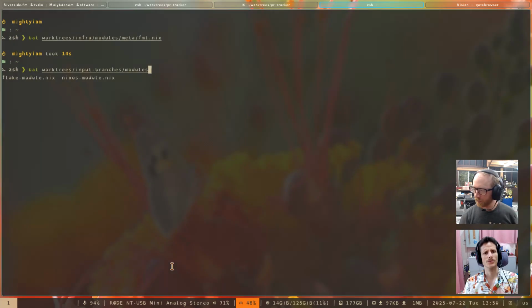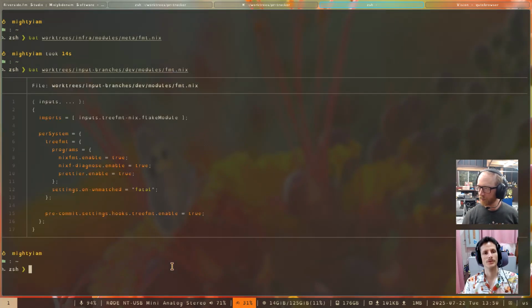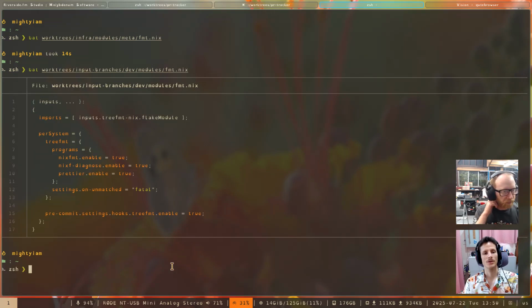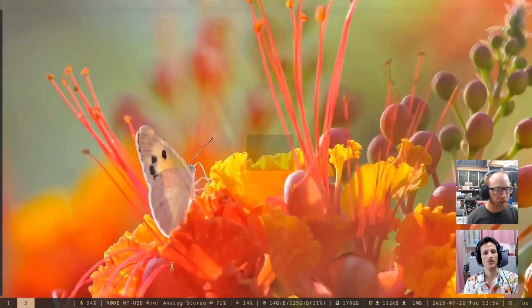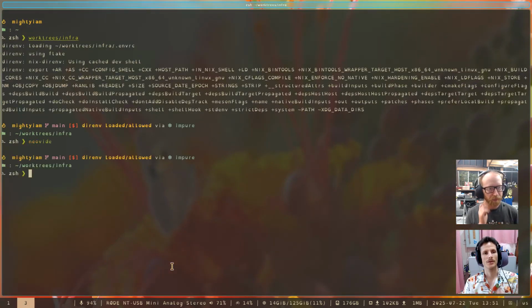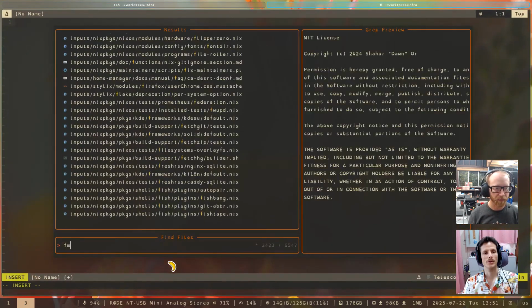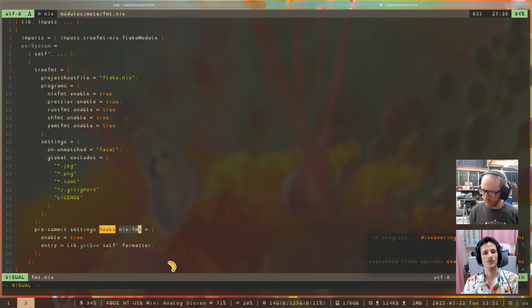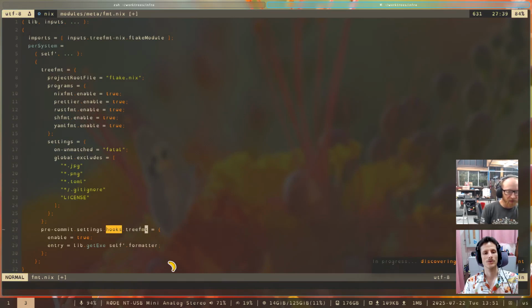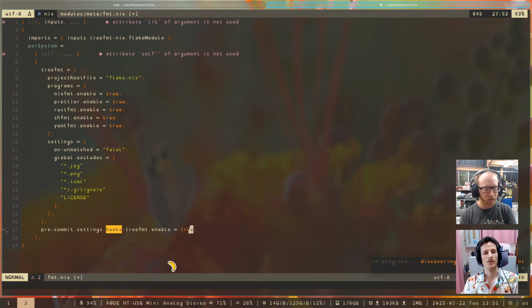Modules. Dev modules. Treefmt hooks. Treefmt enable true. Hooks treefmt enable true. That's what I have. Let me change that here as well. Hooks. I was very satisfied when I discovered that. True.